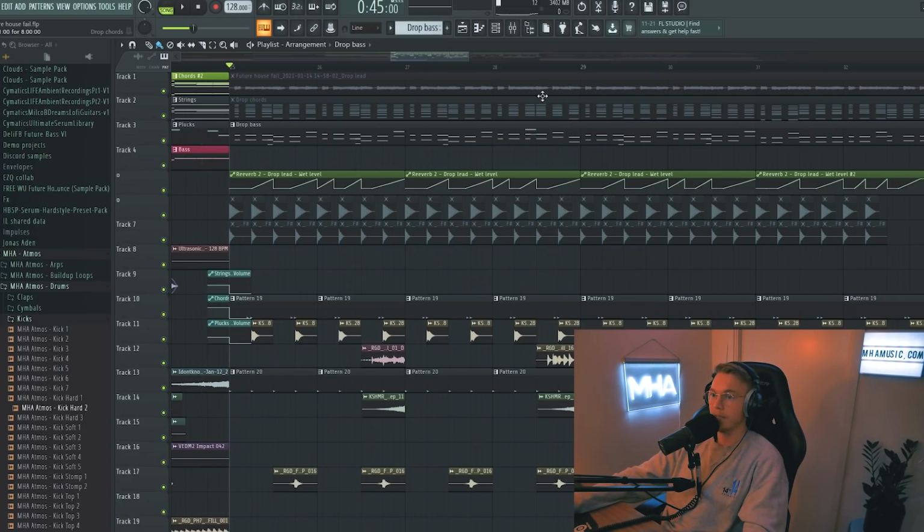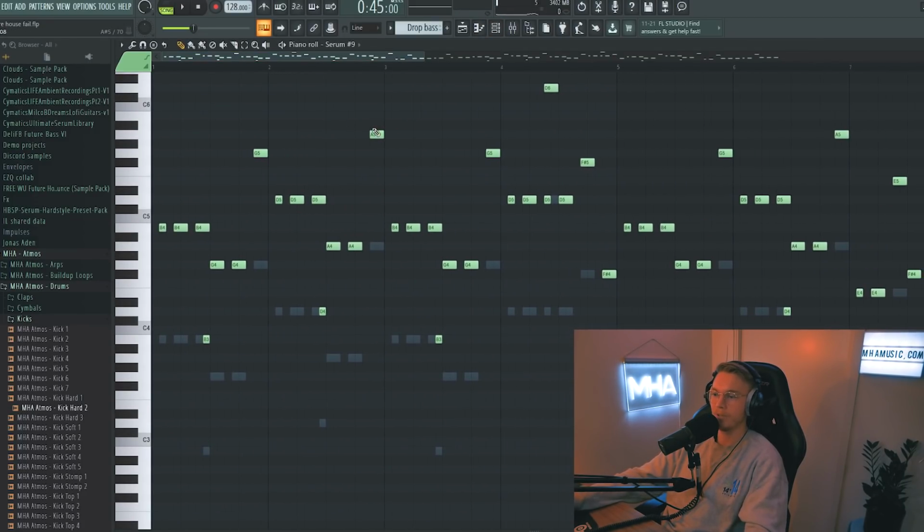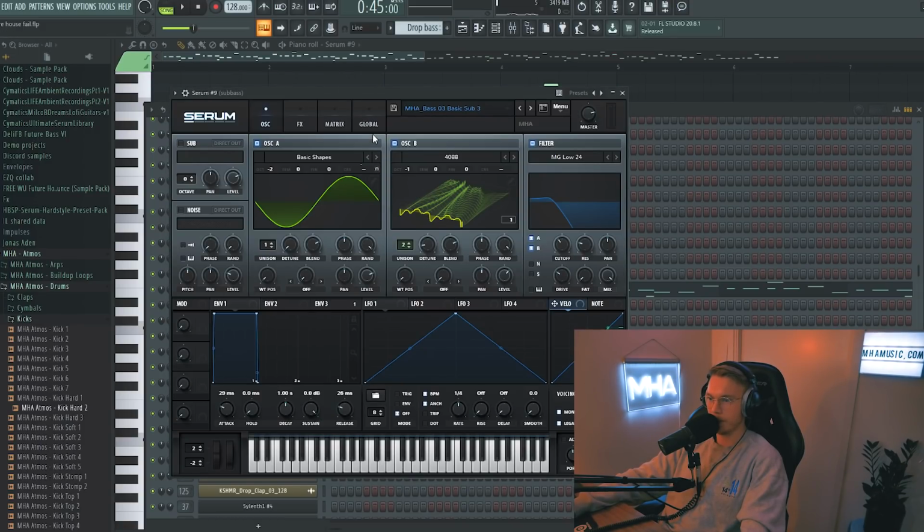The bass sounds really nice. I think we can push it a bit more and change around some of the notes to make it a little bit more playful. Have some notes a little bit shorter to create some more rhythm. So yeah, let's start there. So let's mute the sub bass for now.